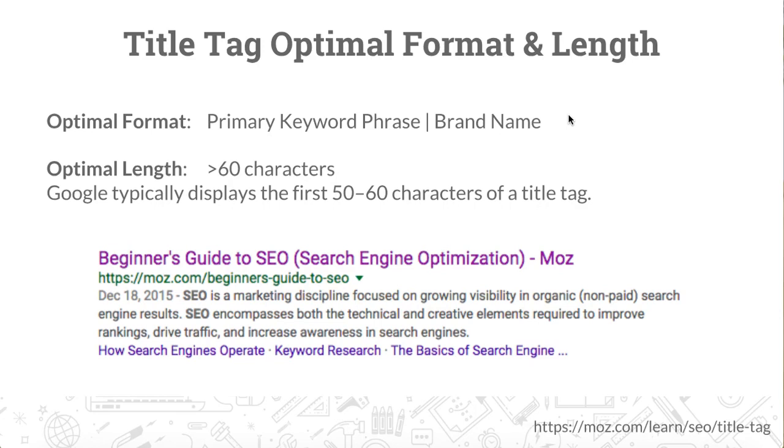You'll want to optimize for your targeted search terms by including the keyword in the title tag, but don't stuff your title with keyword spam, such as slight variations of the keyword listed multiple times.